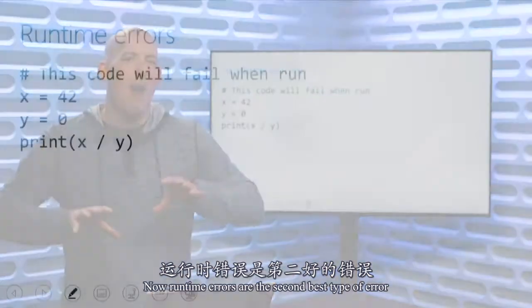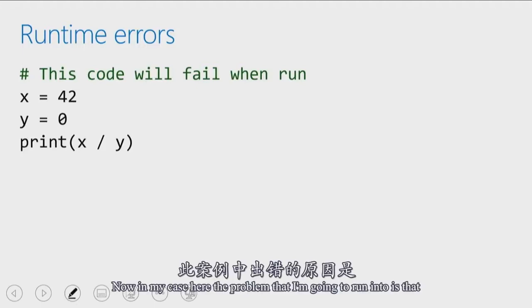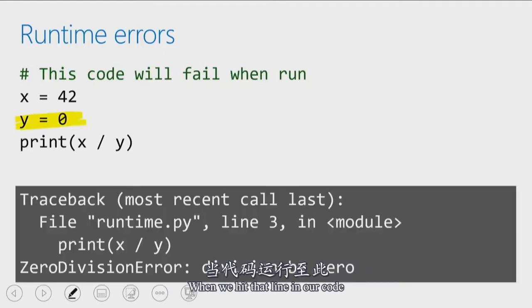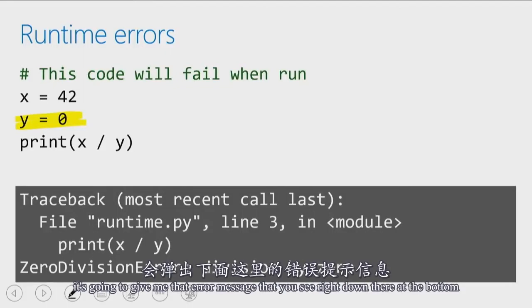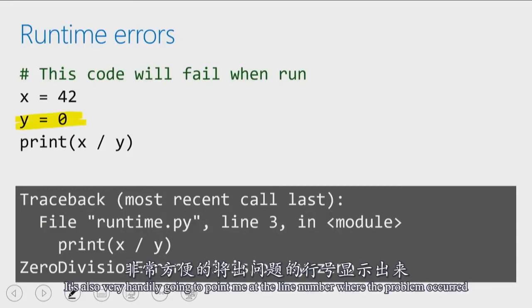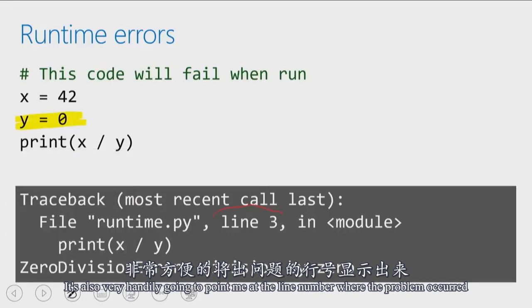Now, runtime errors are the second best type of error, where our code is running, something has gone wrong, and it's going to blow up. In my case here, the problem that I'm going to run into is that I'm trying to do that classic divide by 0. And when we hit that line in our code, it's going to give me that error message that you see right down there at the bottom, division by 0. And it's also, very handily, going to point me at the line number where the problem occurred.